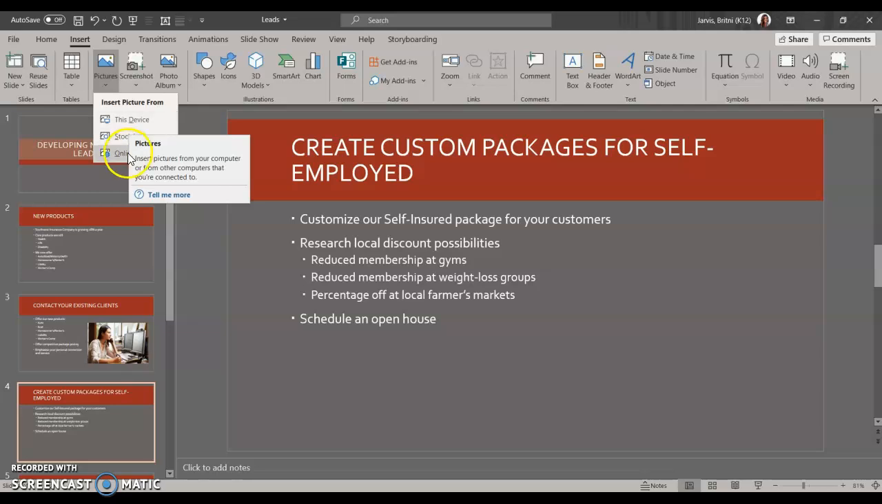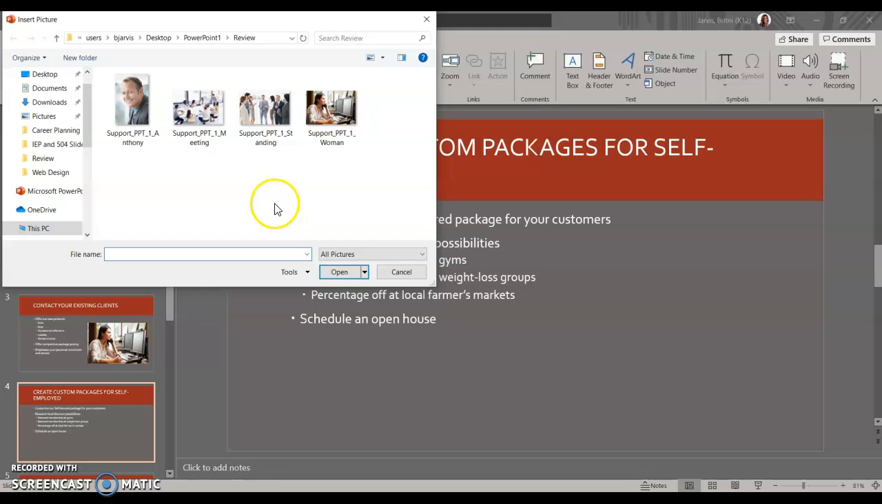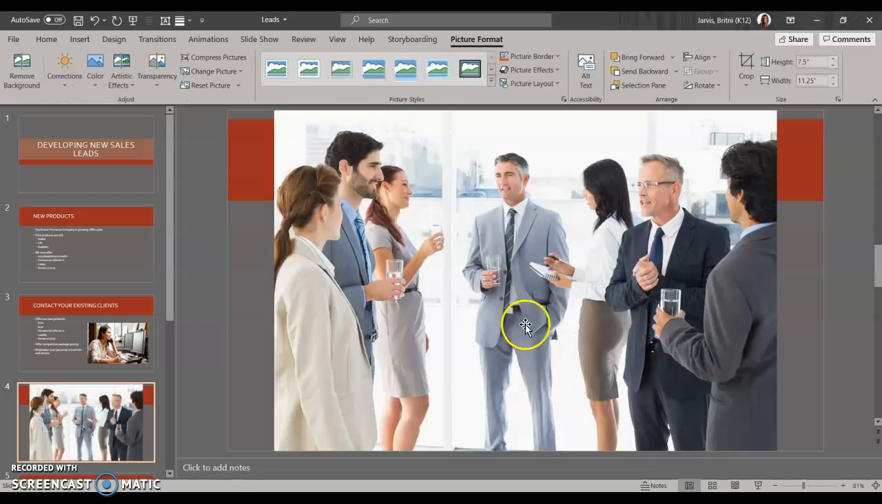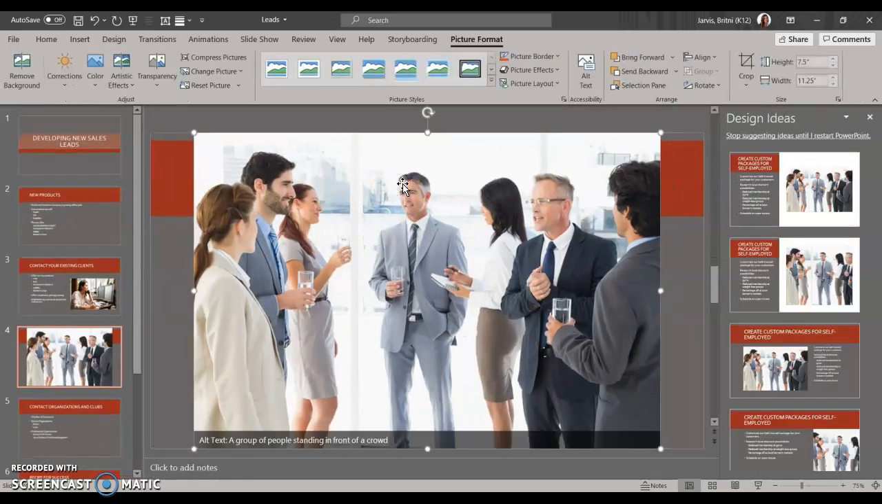So I'm going to go ahead and click that. You can also find online pictures as well, like if you wanted to go out to Bing and get pictures, you could do it that way. The one that we're doing is standing. And go ahead and say Insert. And it is pretty large, so I'm going to need to do some resizing here, which is fine.